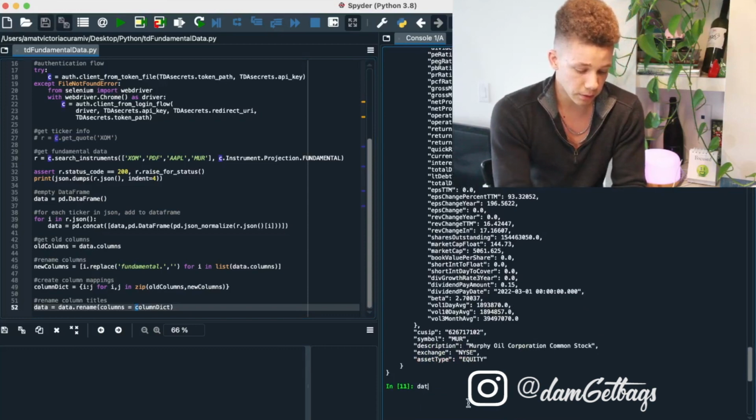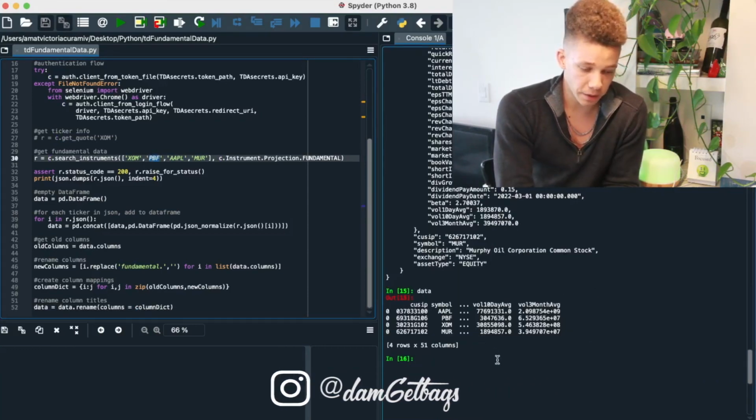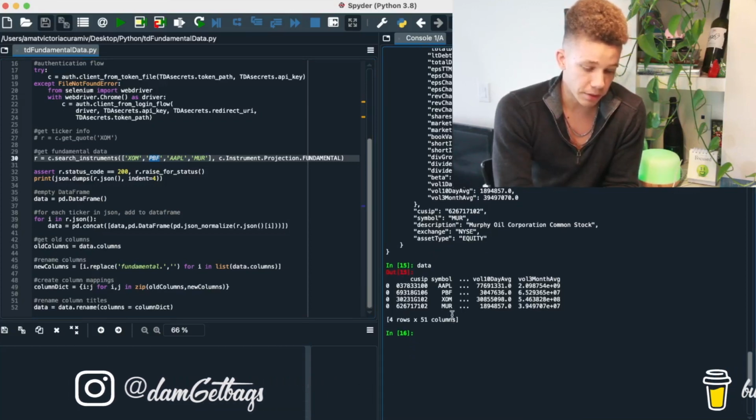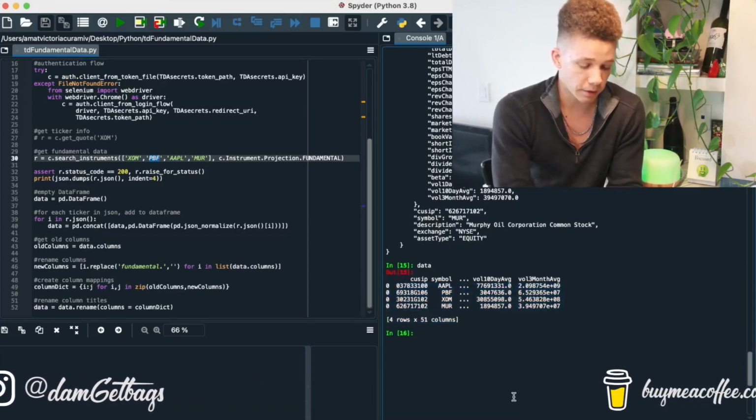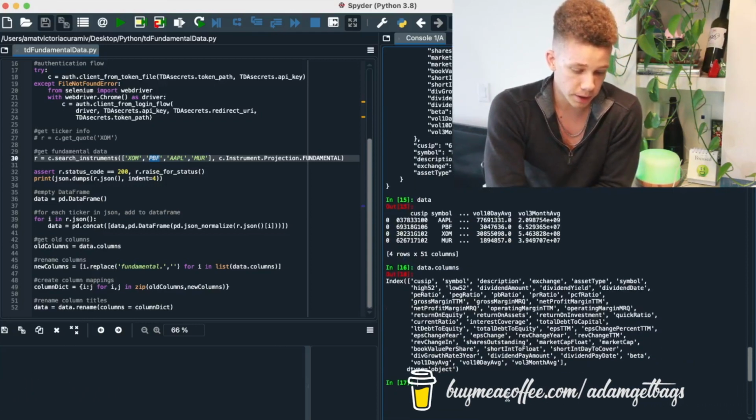I mean, that thing is really fast. So I just changed that ticker to PBF. It was supposed to be PBF, not PDF. So anyways, you can see we have a nice and neat data frame that has all of our fundamental data. And then we can just preview our columns here for this data.